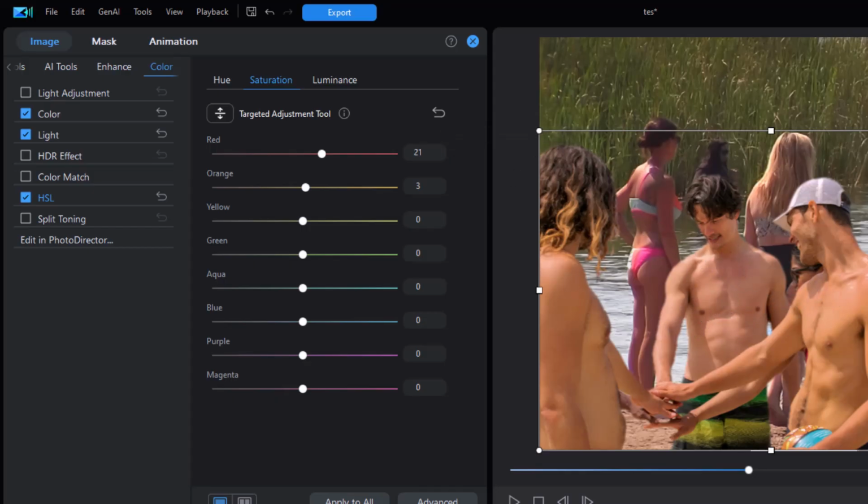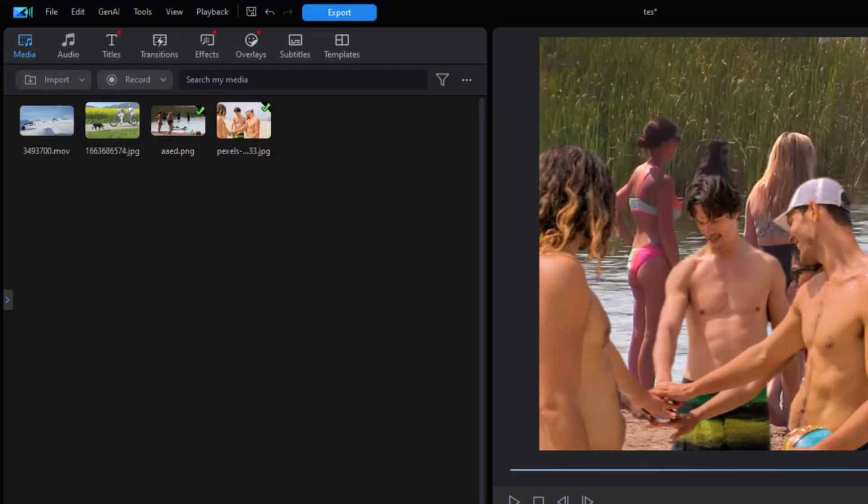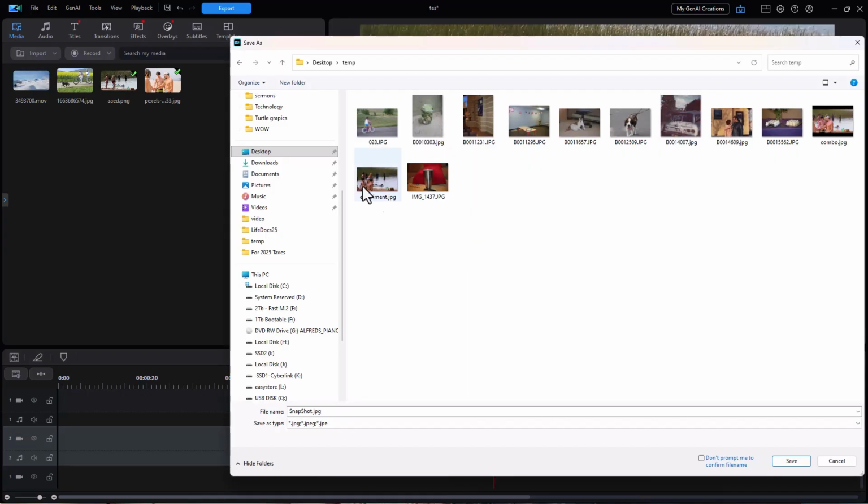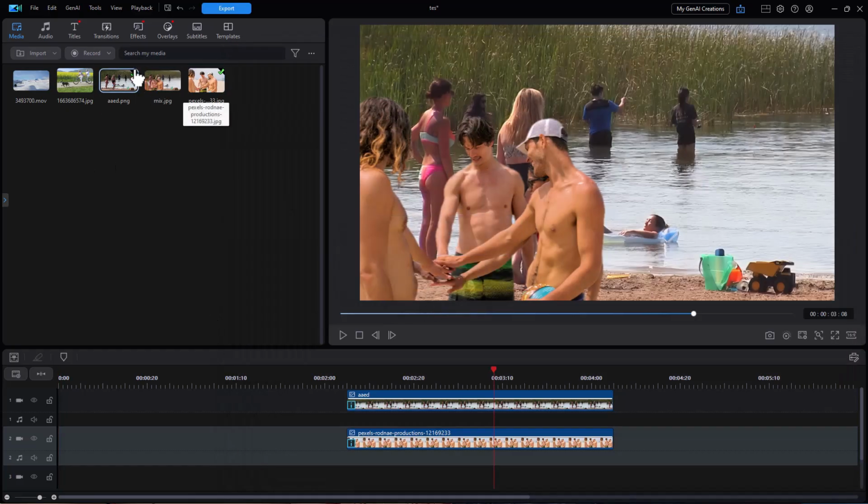Now, if you like what you've done, let's click over here. And I want to make a single image of this composite. I just click on the timeline and do Control P, and that will create an image of that screen. Then I navigate to wherever I want to restore my picture. Let's give it a title. Let's call this just Mix. Press Enter. And now I have an image that's a composite image.